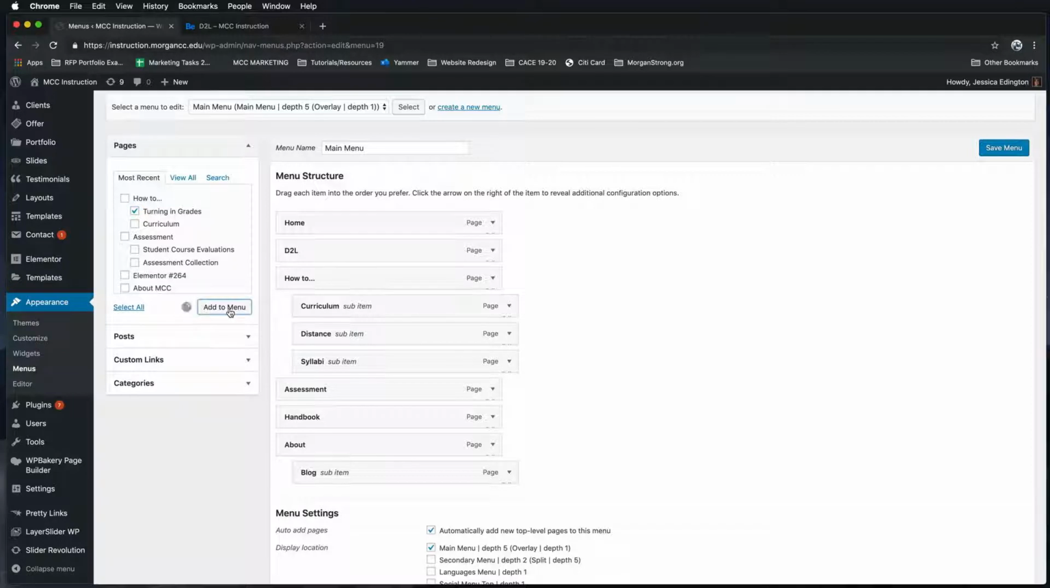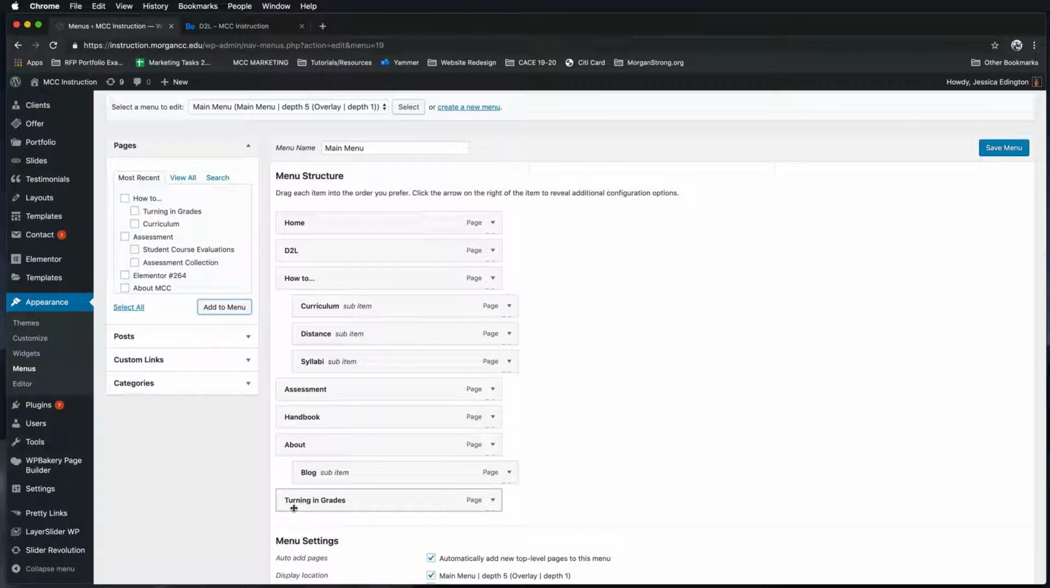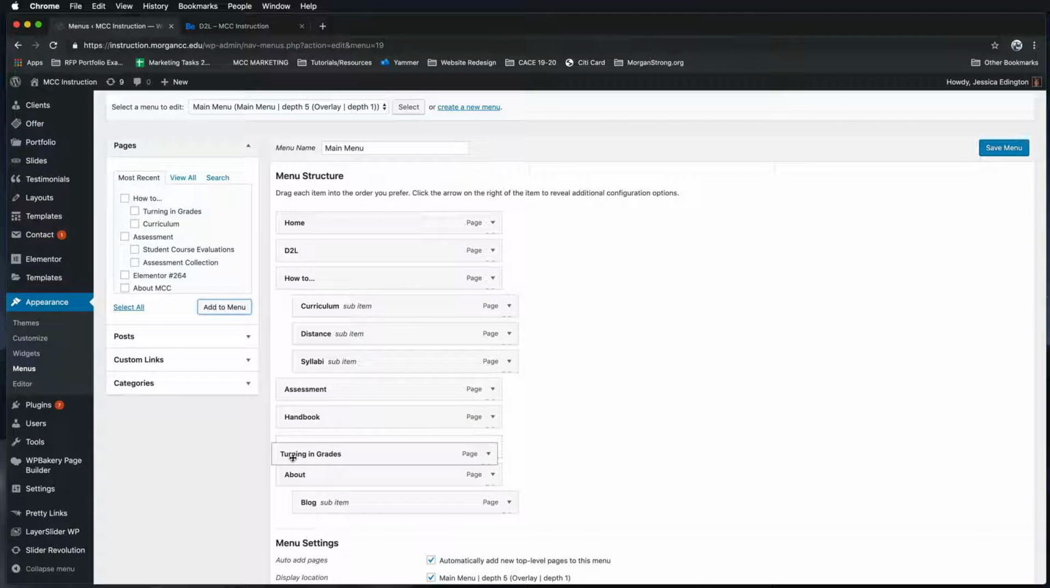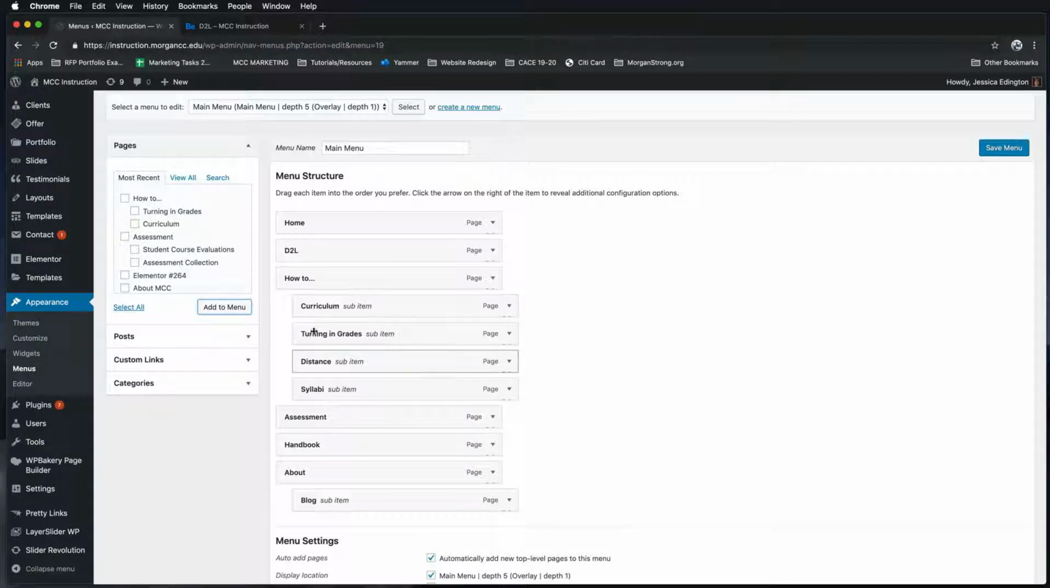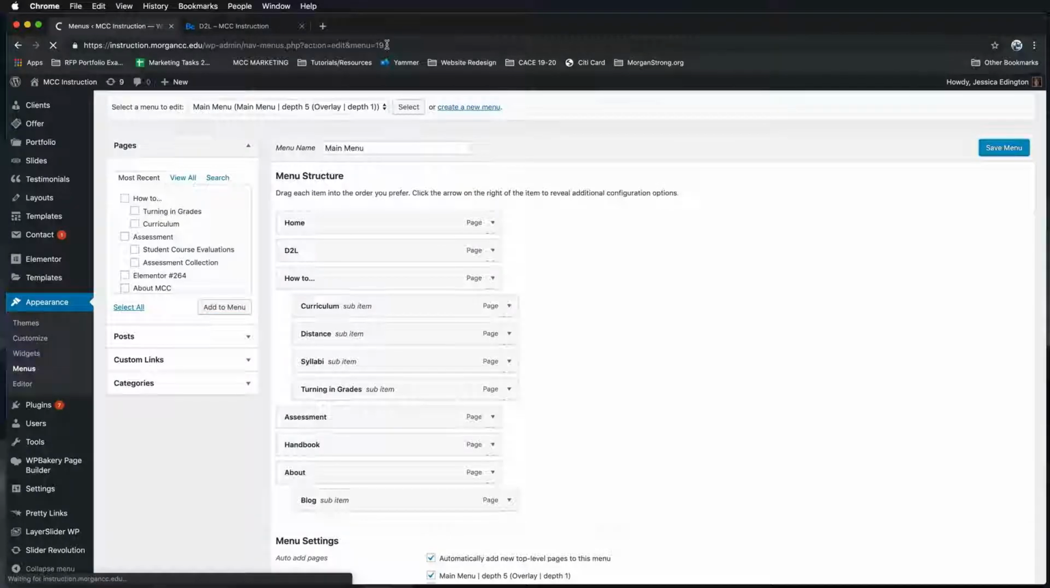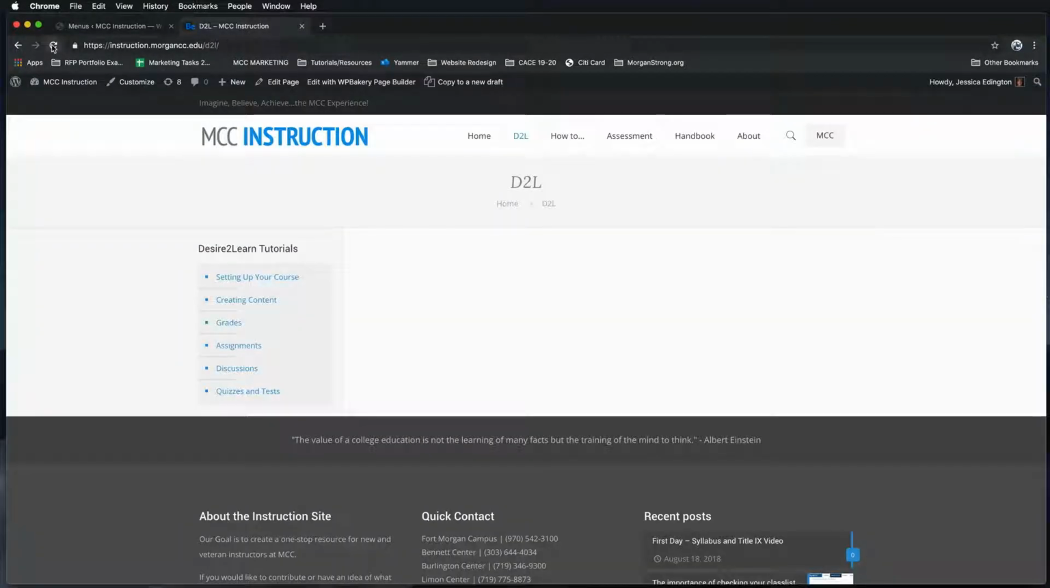So I want to do Turning in Grades and add it to the menu, and it's always going to kind of pop it to the bottom. Now if I move this up, if I put it here, it's going to put it right between the handbook and about. But if I move it up here, you can see that it's kind of indenting at different points. If I do this, it's going to be a submenu of curriculum. If I do one over, it's going to allow it to be just in line with those. So I'll probably put this at the very end because it's one of the last steps that a faculty member will need to do. And I need to click Save Menu and go back to the front end and hit refresh. And now when I go to How To, I should see Turning in Grades.